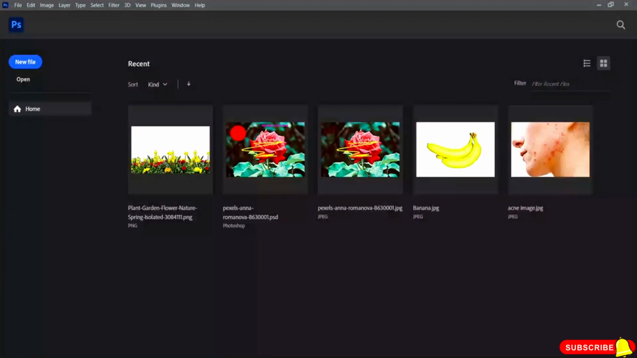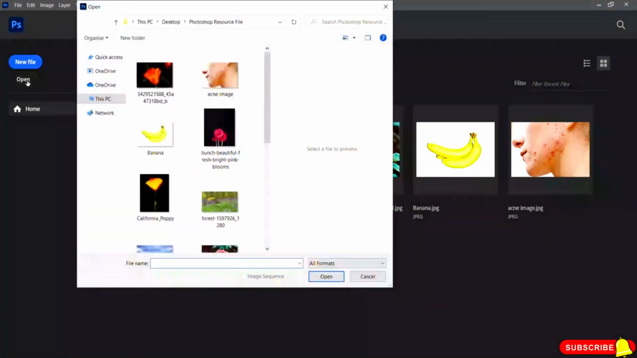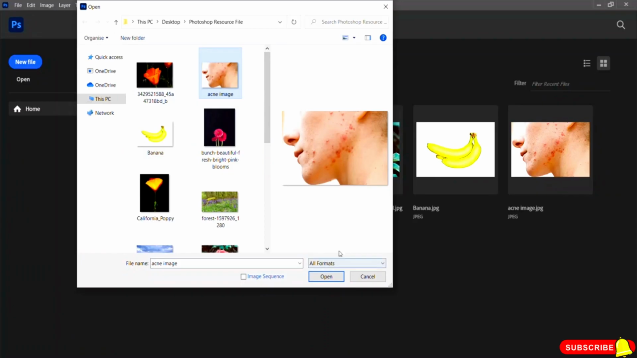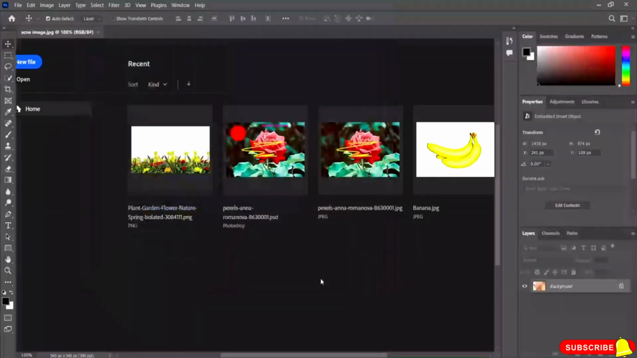Hello everyone, right now we're going to learn a magical thing, and that's called the spot healing. So let's directly jump to our main process. I'm going to open an image from our resource file, and you can see here an image called acne image. So you just have to select it, then you have to click open.